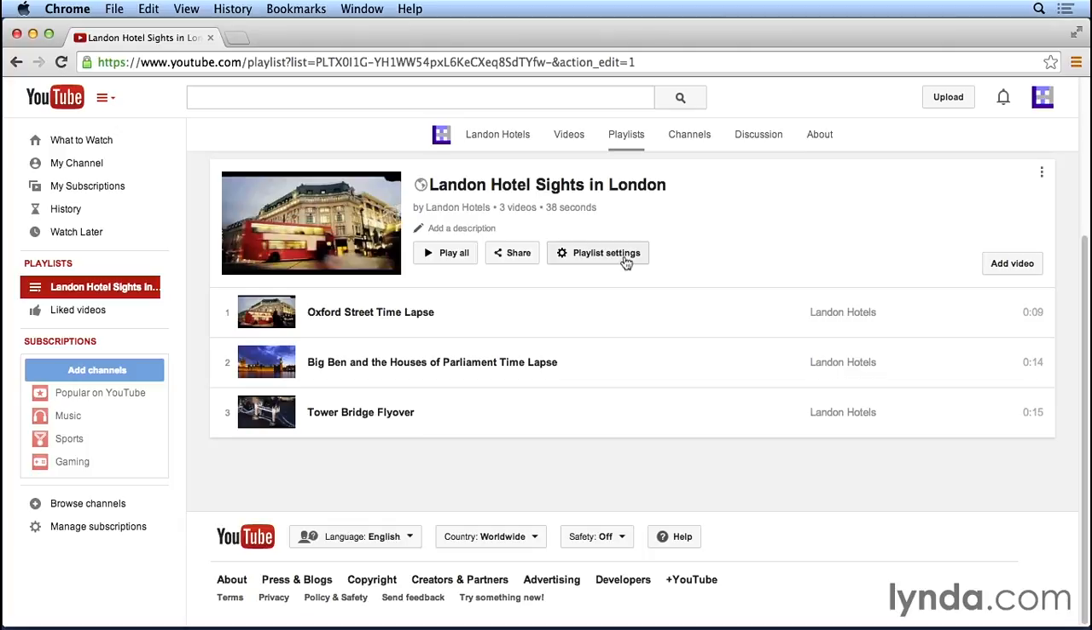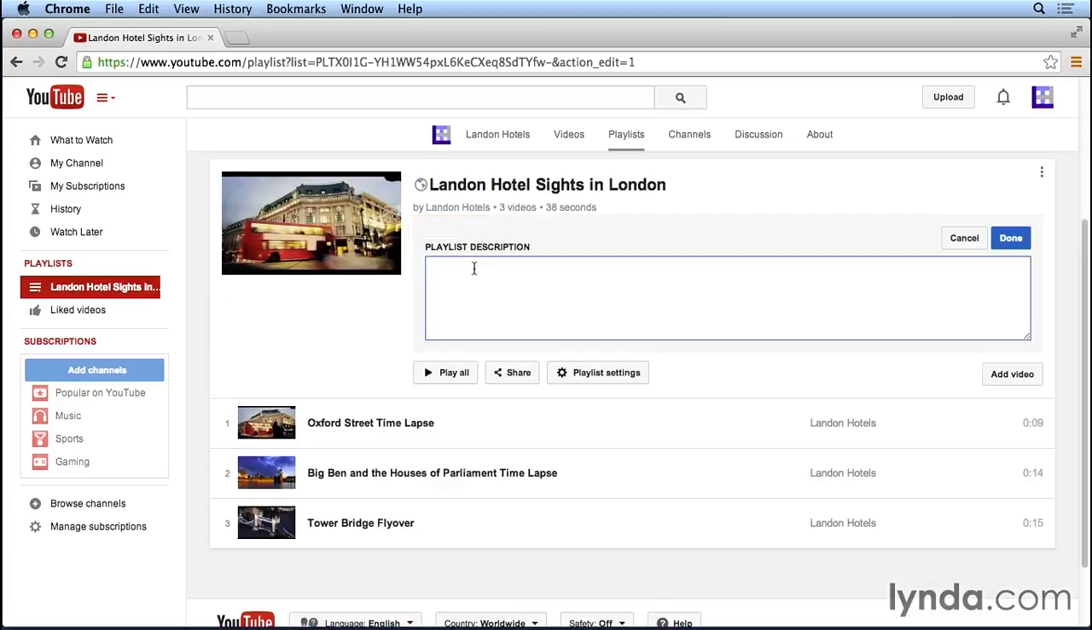The reason for that is when people are searching for similar terms in Google Search or Yahoo Search, if you have a description for your playlist, there's a better chance that your playlist will appear in those search results. So let's click on the Add a Description button here on the Edit Playlist screen. You want to create a description that is as descriptive as possible and tells the users exactly the content that's featured within this playlist. So for this playlist, we'll just type Sites around the Landon Hotel in London. And then I can click the blue Done button at the top right corner.